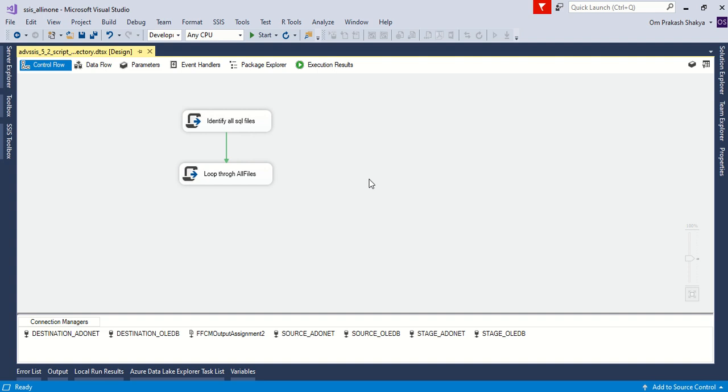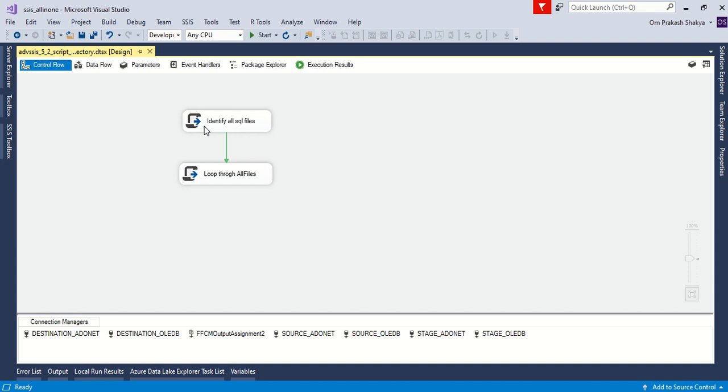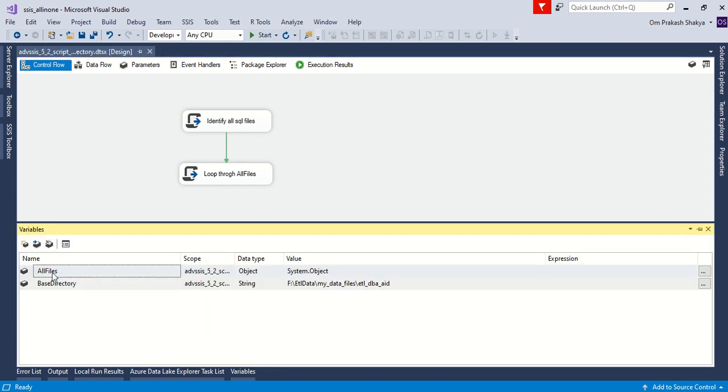So we have already created this package, and to work with this I have two variables: the base directory, a variable of type string that has the path of that directory, and all files, a variable of object type, which is System.Object. So we have a script task to identify all SQL files, and then another script task to consume that result, which will be returned in all files.